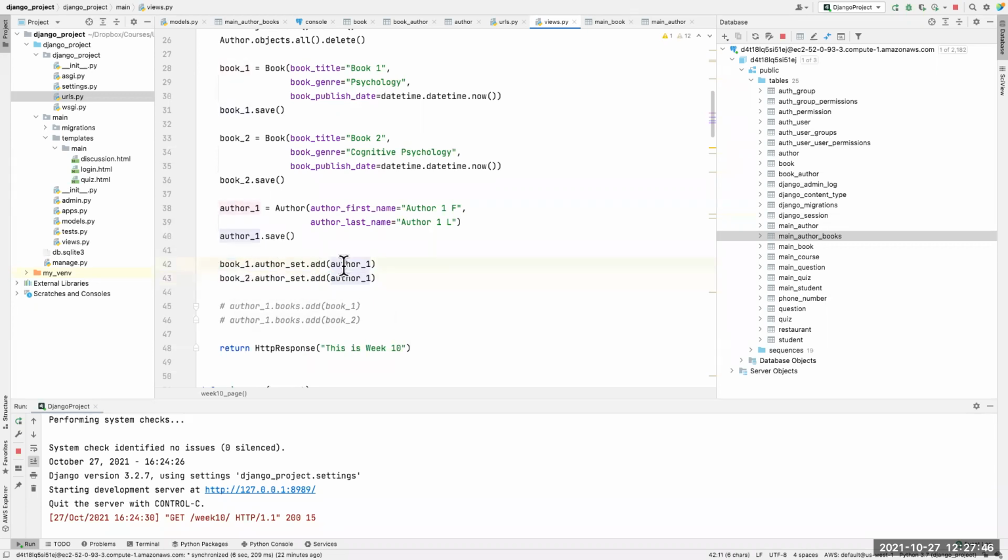So for the first book, I want to add the first author. And for the second book, I want to add the first author. We only have 1 author. So that is the same thing as doing this. Same thing. Exactly the same thing.